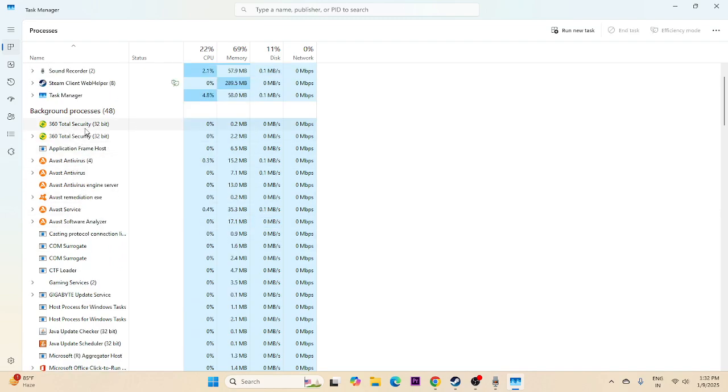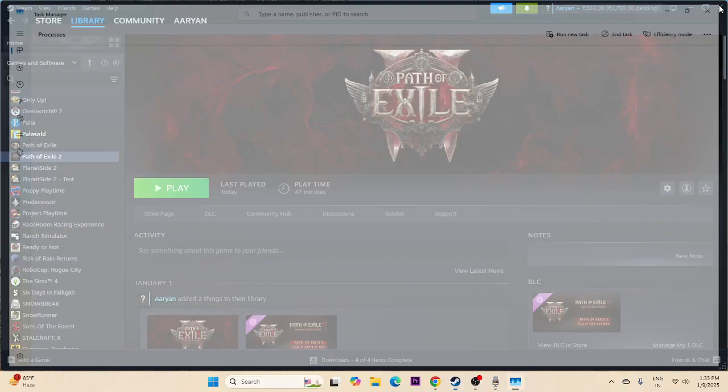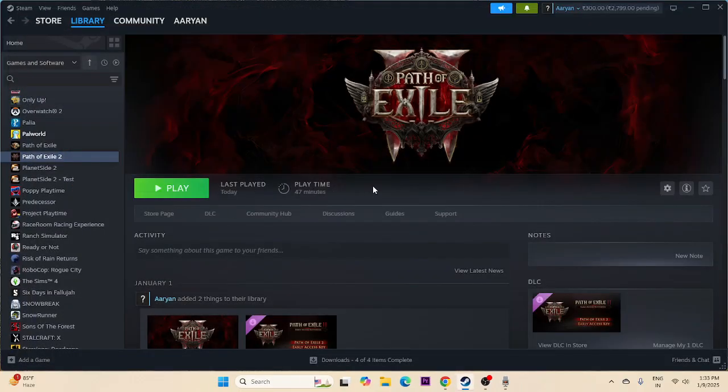Similarly, you can remove this as well. You can remove the 360 Total Security. So just remove everything which is unwanted from here. Once everything is removed, just close this and go back and try launching the game.